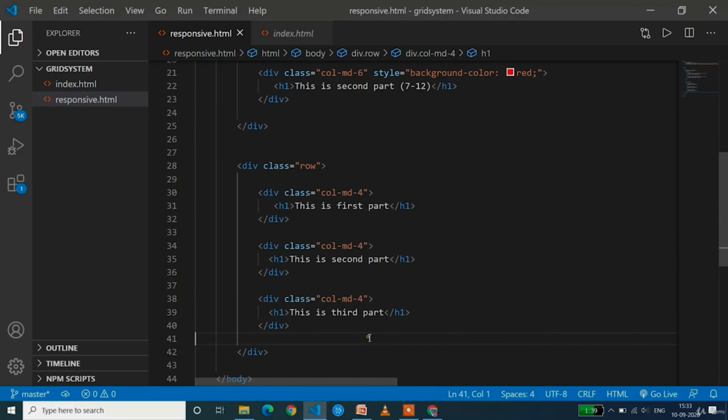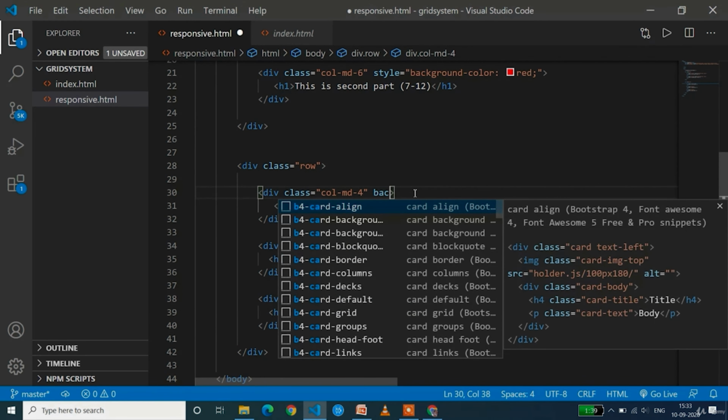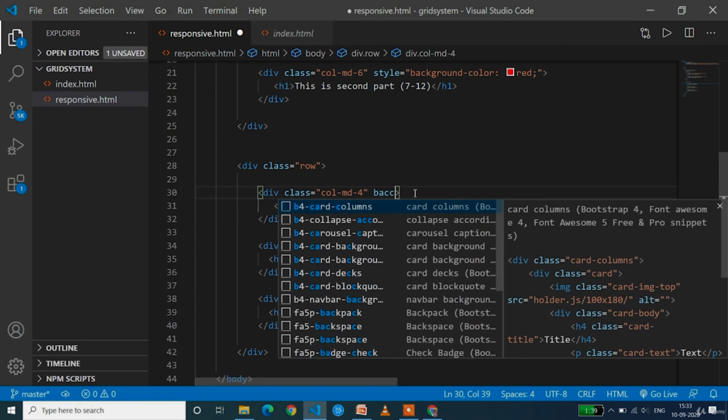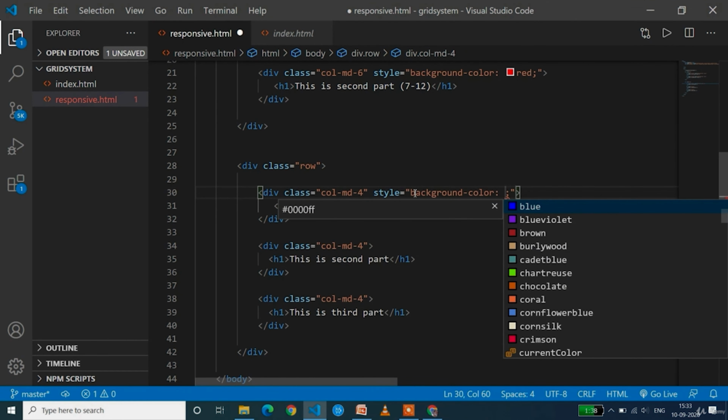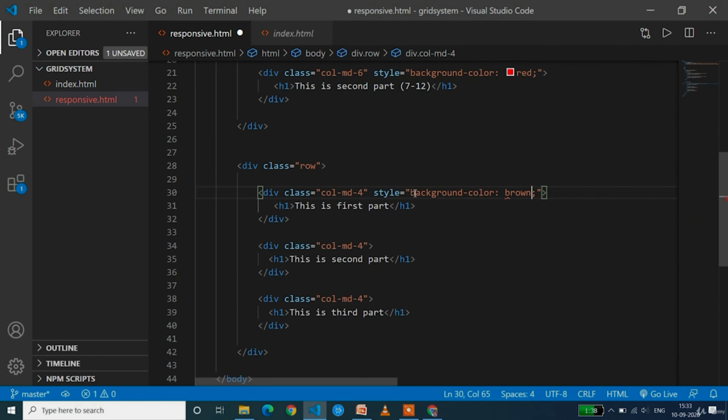Let's execute this. Before executing this, we have to add the background color to the columns. For the first 4 columns, first we have to add the style attribute. Style background color, I will add brown. For the first part, that means the first 4 columns, we are adding the background color as brown.